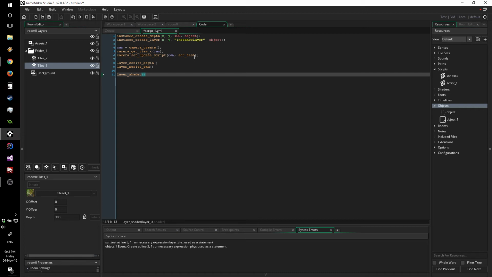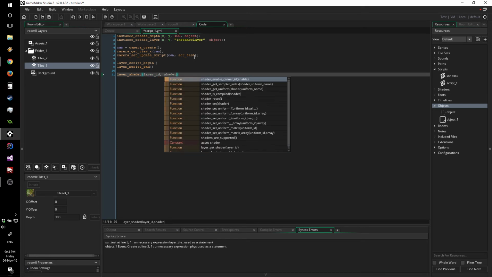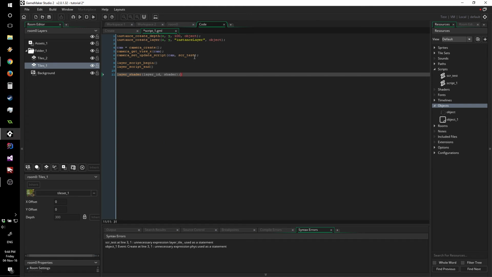If you really struggled using shaders before because you weren't quite sure how to use all the different surfaces and all that, you don't have to worry anymore. Just call layer shader and give it a layer ID followed by an actual shader, and it will automatically apply that shader to that layer. So perhaps you have a background you want it on, and so on.